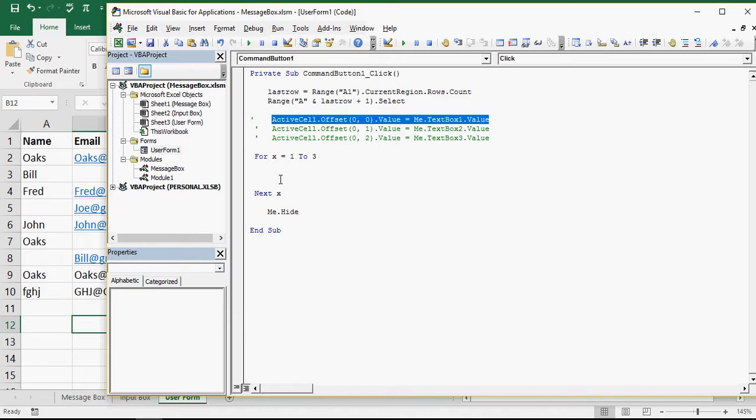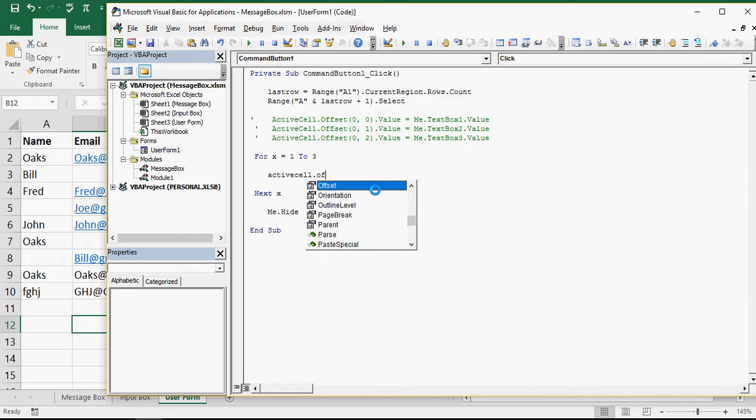So I'm going to say active cell, offset. Now the offset this time is going to be 0, comma. Now I could make it x, but that makes it 1 the first time it runs through the loop. So I actually want it to be x minus 1. So it's x minus 1, which makes it 0, and dot value.